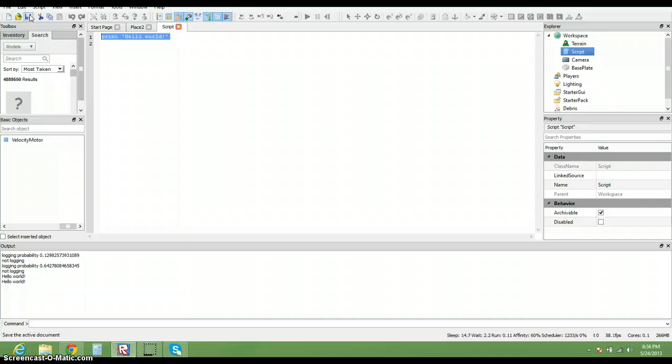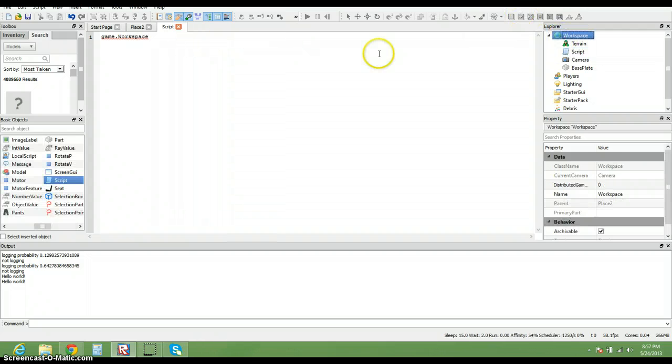So the dot is a way to move or navigate through the game, and you can see that in the Explorer tab, and I'll show you an example. So here, the script only knows where itself is and the game is. So you could say game.Workspace, and it would go to game and then go to Workspace. And we don't see a game container, but the game is what holds all of these containers.